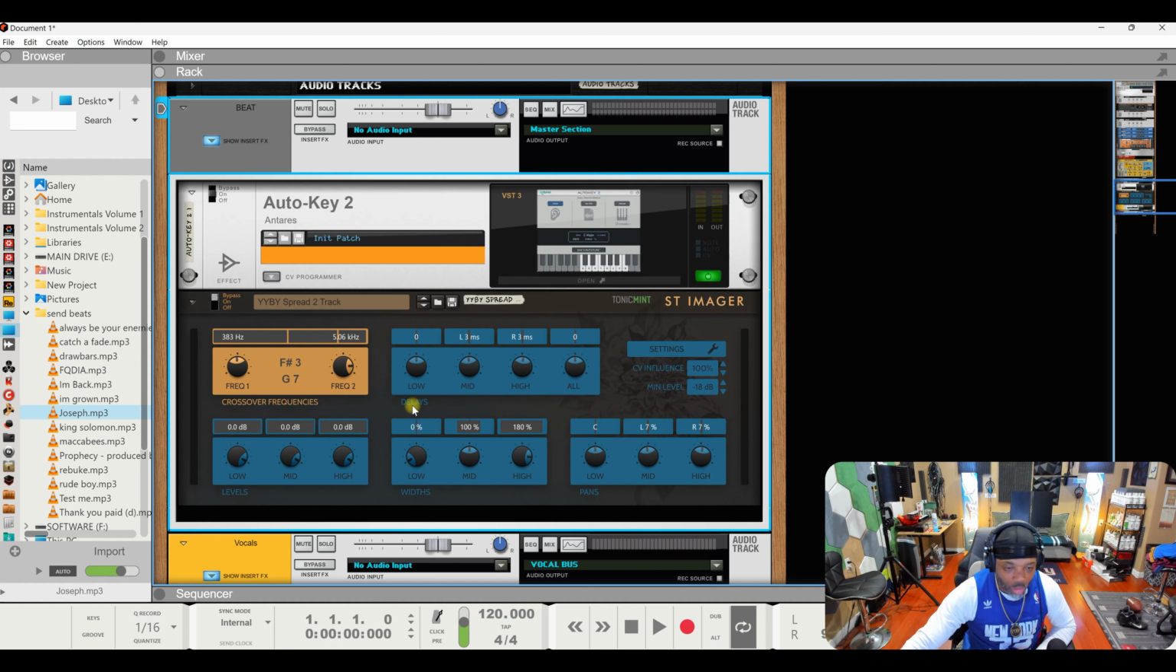So now you got the delays. Delays got the low, mid, high, and all, man. And you could put a delay on the panning of what you're panning. You got the width, so you can make the low, the mid, and the high bigger or smaller. And then you got the pan. You can pan the low to left or right or middle. You can pan the mid to left or right or middle. You can pan the highs to right or left or middle.